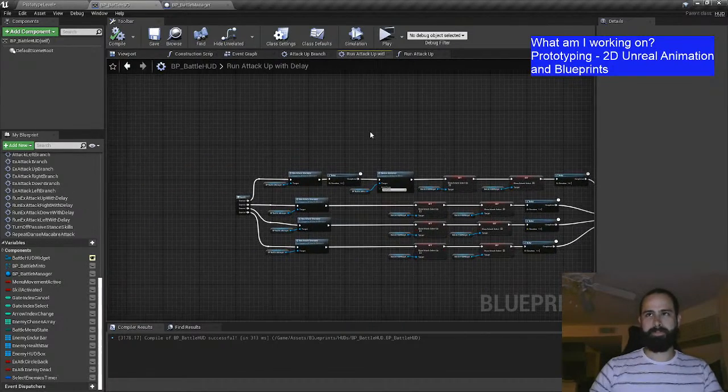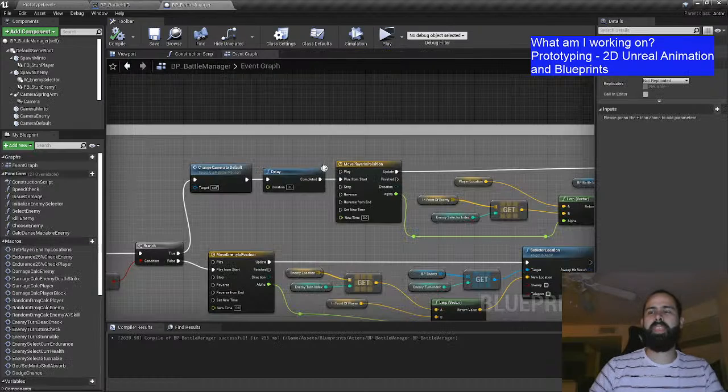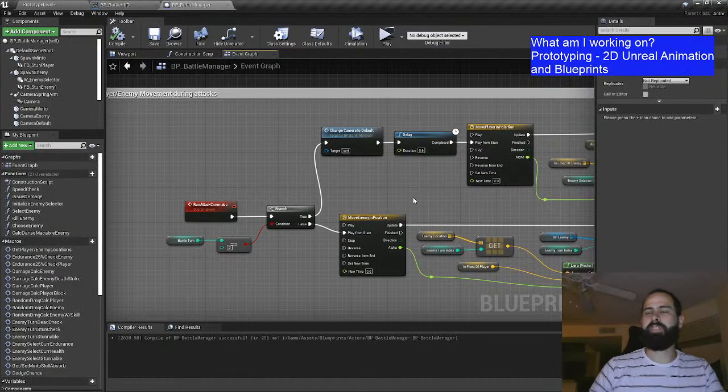Okay. So now I realize what I'm doing wrong. I really don't want to lerp. I just want him to teleport.